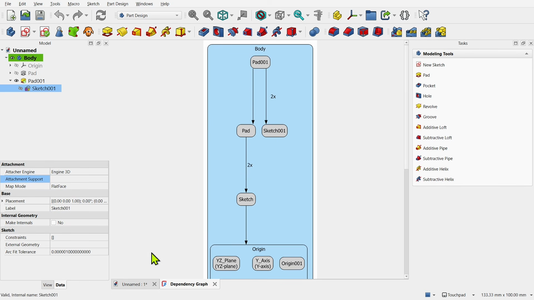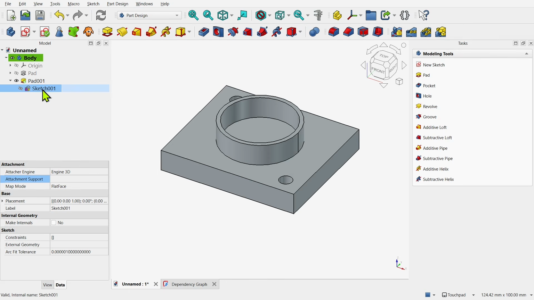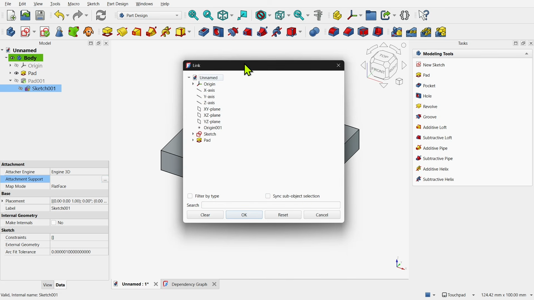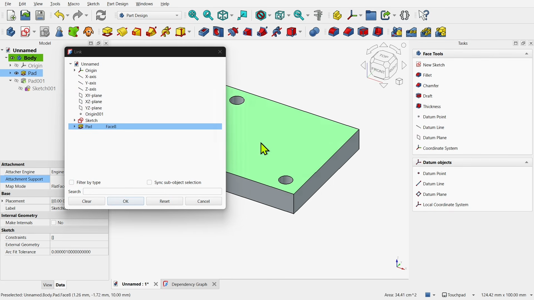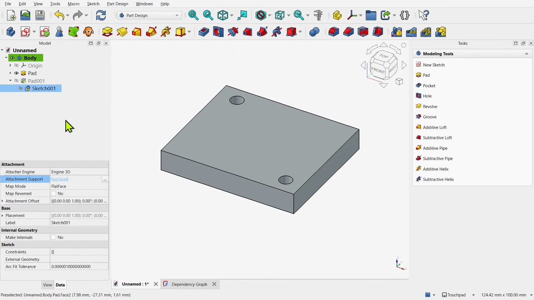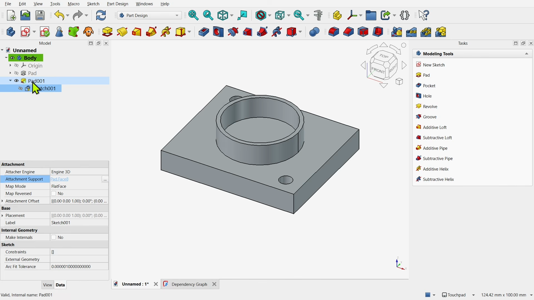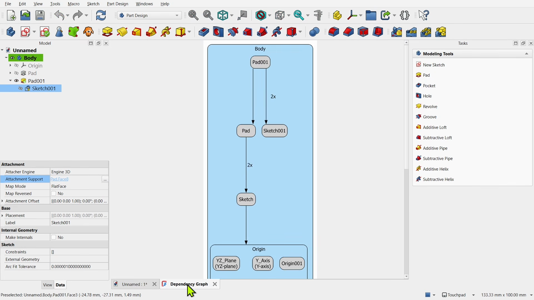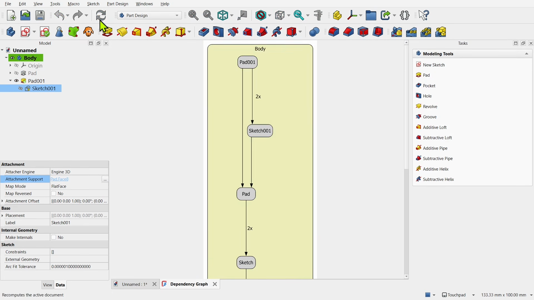The minute we go into the sketch and start reattaching this, so let's hide the pad, show the previous pad, attachment support, and we'll select that face and hit OK. Look at the last action. It all looks fine. Let's come back to the dependency graph and we hit refresh. We can see we've gone back to our original state.